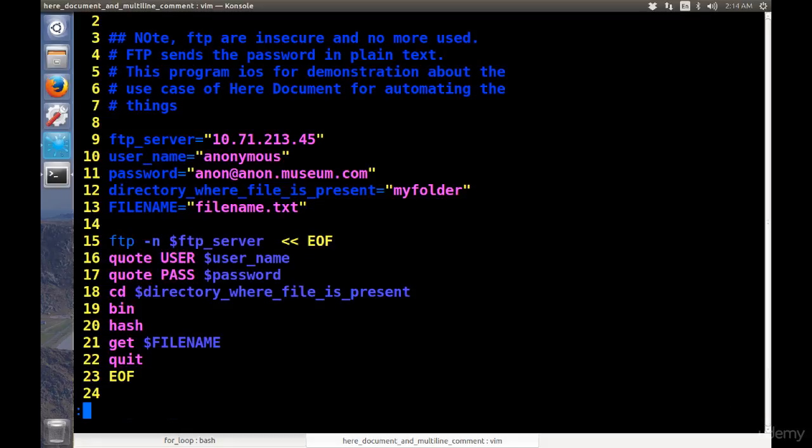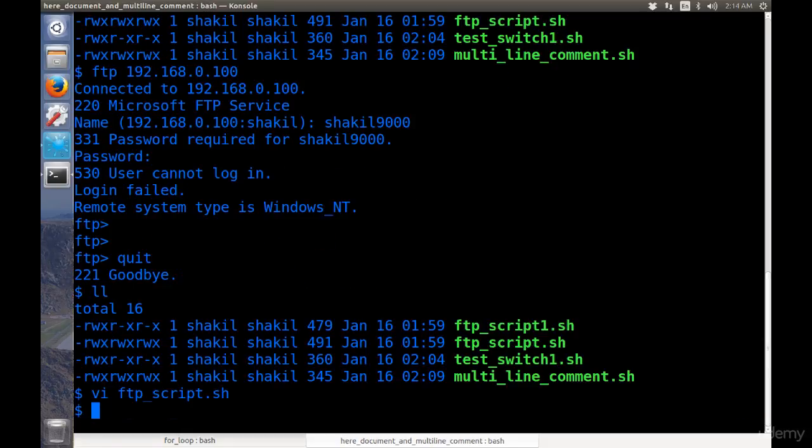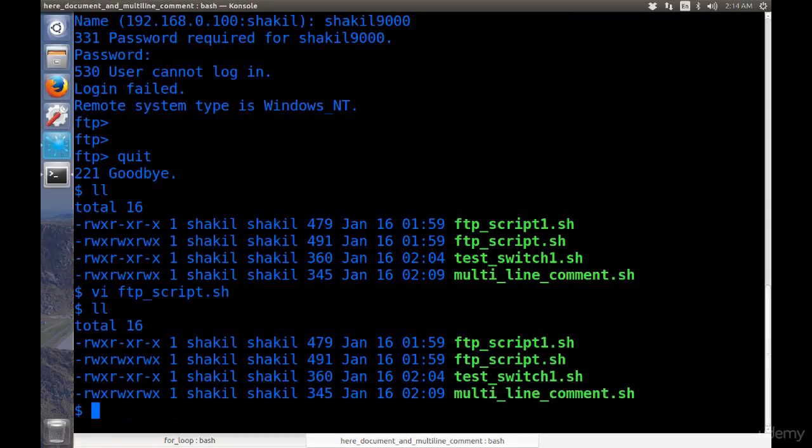So I will run and demonstrate this. Since I have some dummy username and password, I have replaced them with my actual username and password just to run this. So if you see here, there's no file called filename.txt here. Now I will run this program. It's the same program.